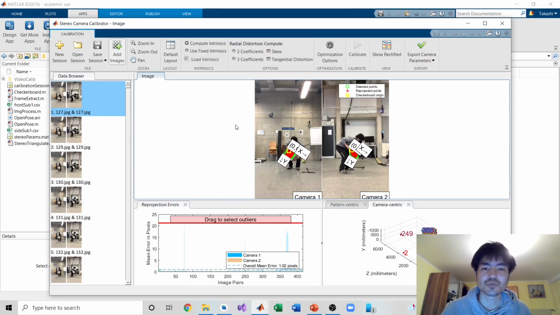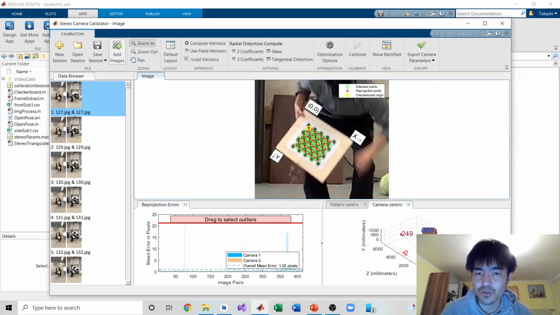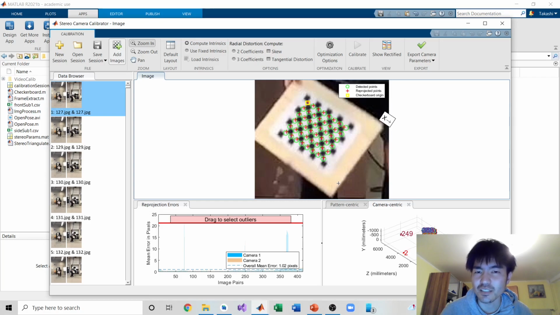So in each frame here, the app detects the checkerboard, and if I zoom in, you will see better. It detects the checkerboard, finds the zero point, and finds the x and y coordinates, and detects the points on the corners between the black tile and the white tile. It's a little bit off, but you get the point here.